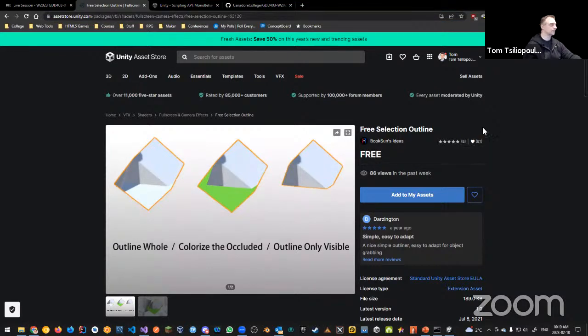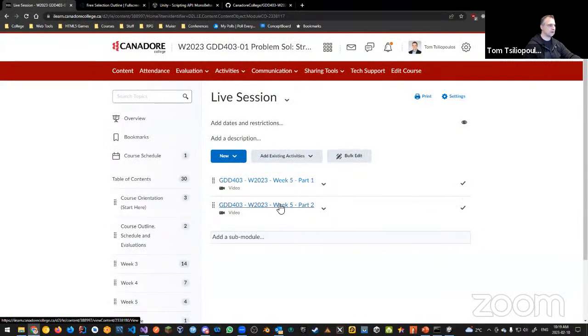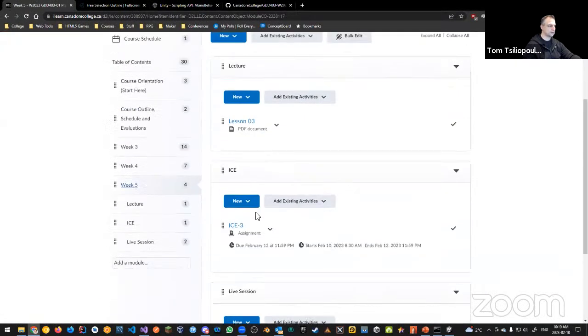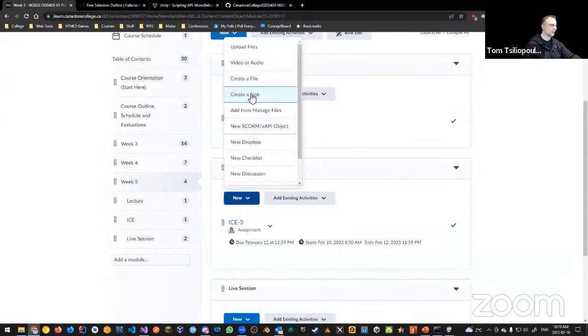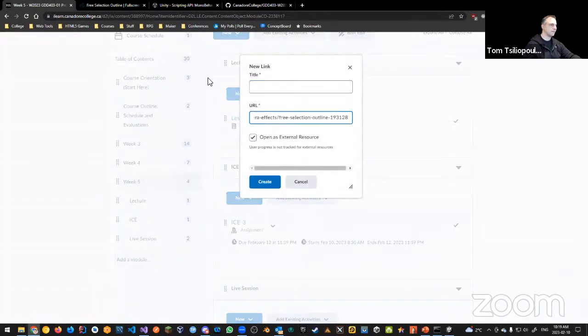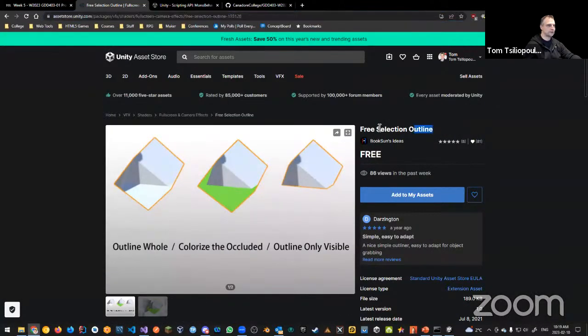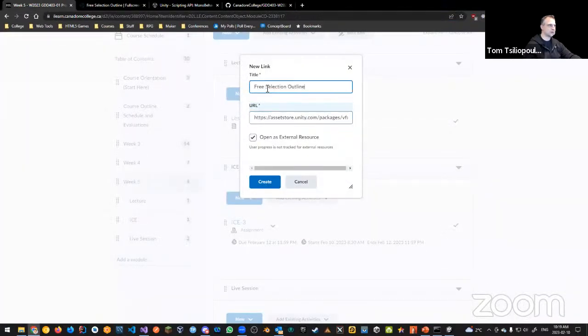I'm also going to put this link in our in-class exercise for this week, for those people who are not here. So I'm going to make a brand new link here, and then I'll put that in there. And then I'll say that that is the asset, which is the free selection outline asset from the Unity asset store. Okay, that's what we're doing.